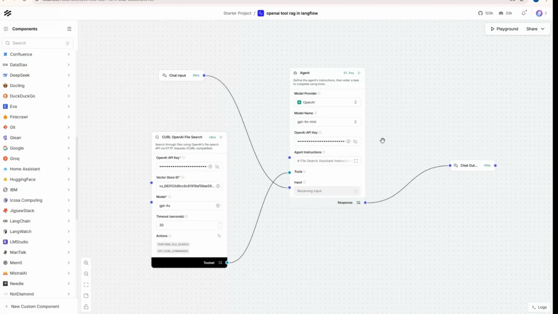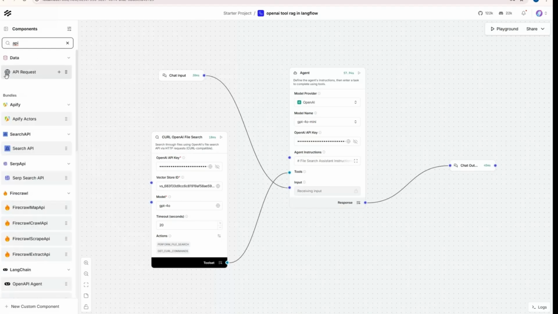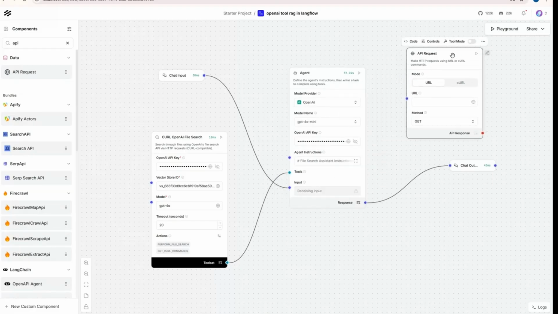So in this, we need 4 components only. The main component is this curl component. The actual curl component looks like this. In the search bar you have to write API, and this is the component, API request, and this is the component which I use here.